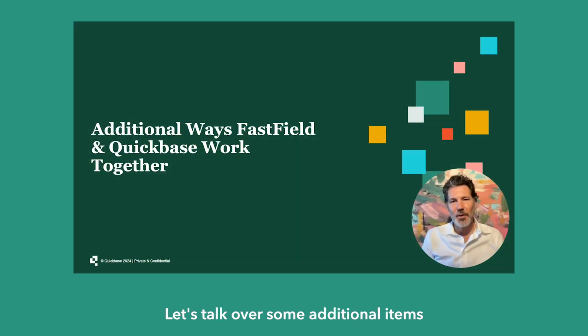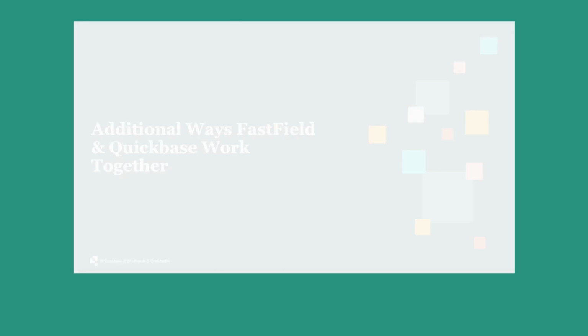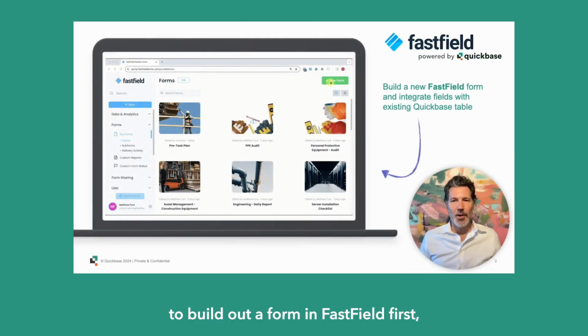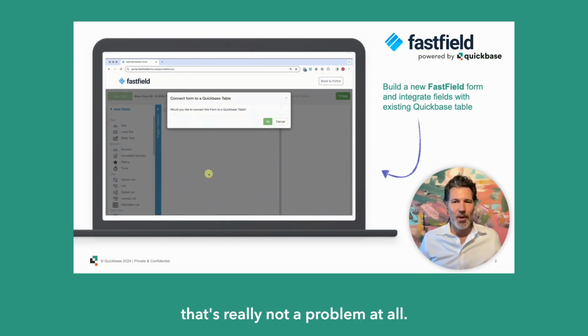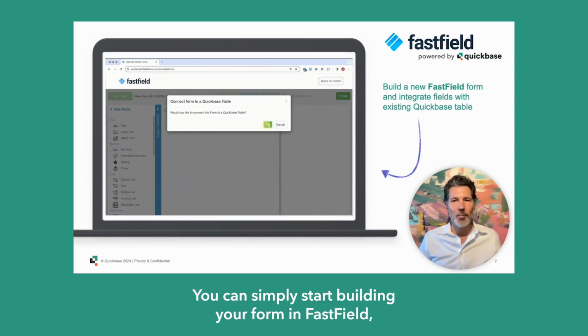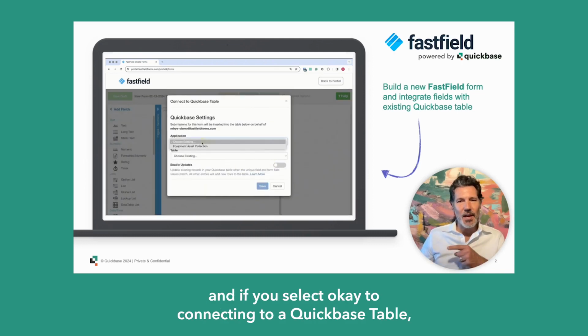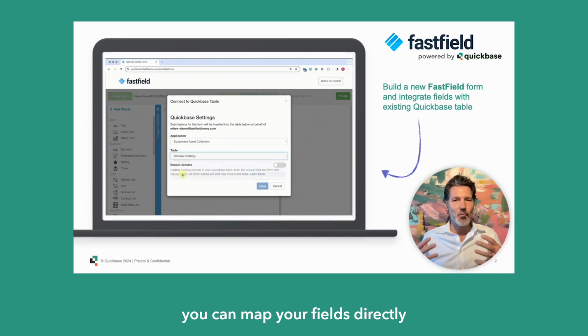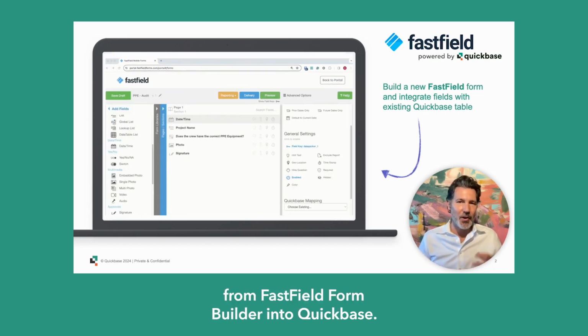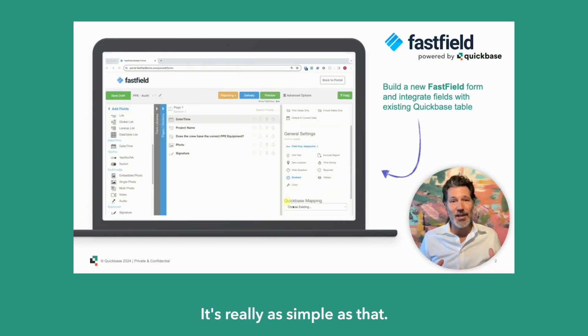Let's talk over some additional items that will shed more light on how FastField and Quickbase work together. Let's say that you'd like to build out a form in FastField first, rather than starting to build it in Quickbase. That's really not a problem at all. You can simply start building your form in FastField, and if you select OK to connecting to a Quickbase table, you can map your fields directly from FastField Form Builder into Quickbase. It's really as simple as that.